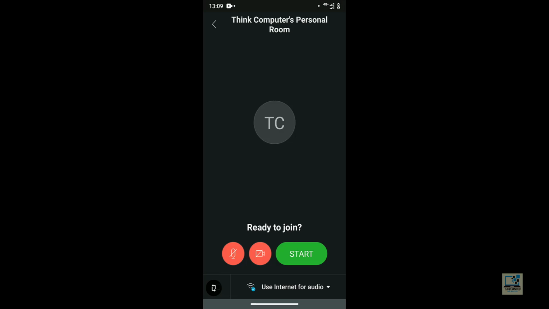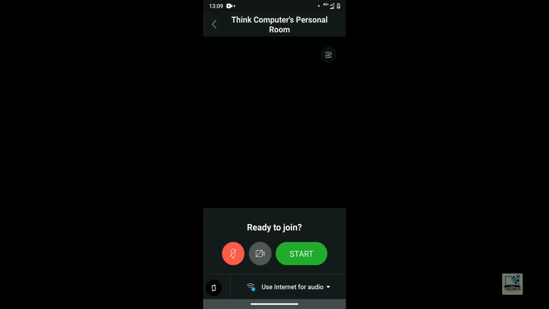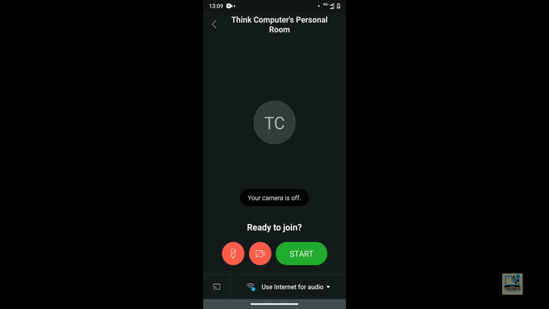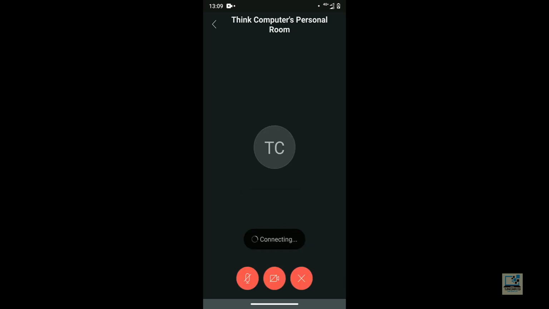Click on start. You can also enable or disable the microphone as well as the video. By default, both are disabled, but you can enable or disable the microphone or the video. Now click on start. The meeting has started.